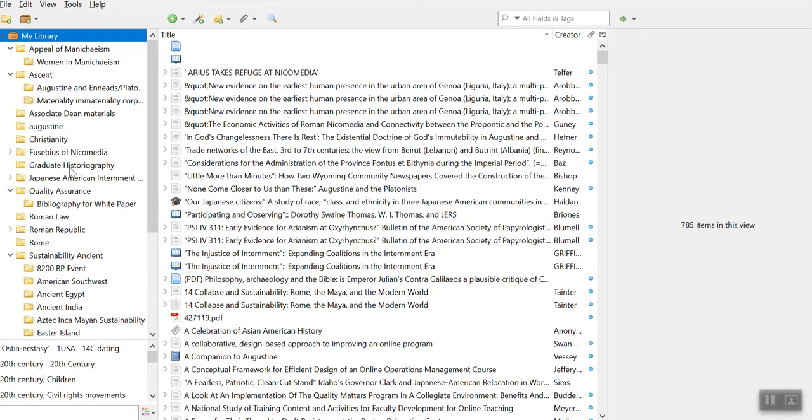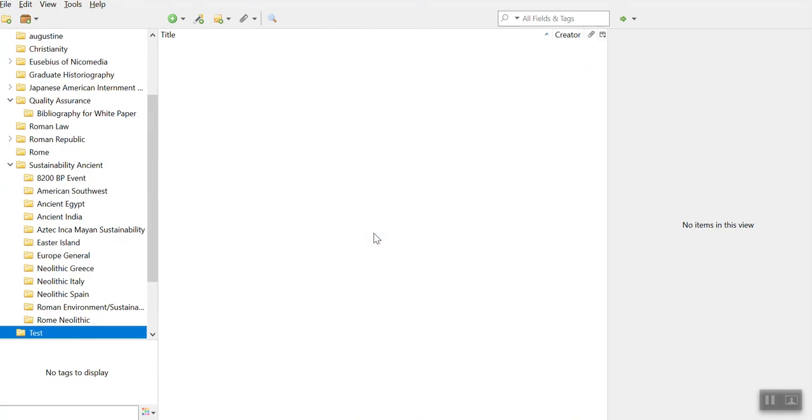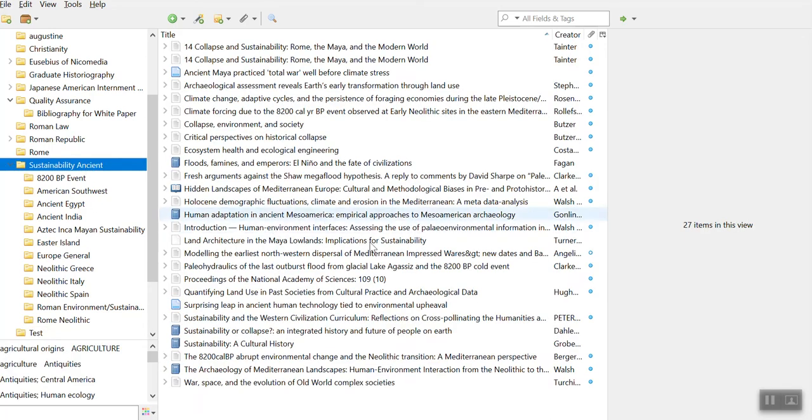Now, when you first sign up for an account, your library certainly will not look like this. So what you need to do is click on My Library, which should be there, and then right click and then click on New Collection. And I'm just going to name mine Test because I don't want to add anything new. So now it's dropped this folder down here. Now before I show you how to use it, let me just show you what it does.